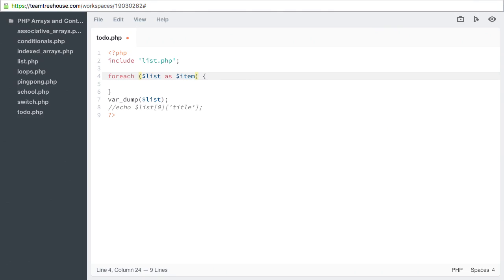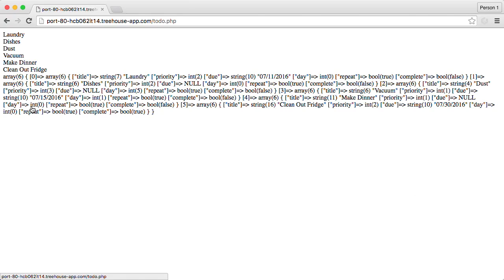Item is now an associative array with a named key and value. Within the curly braces, we can add echo, item, title, and then a line break. Now let's preview this file in the browser. We see a list of item titles, which is just what we want. Along with our var dump, we can get rid of that.